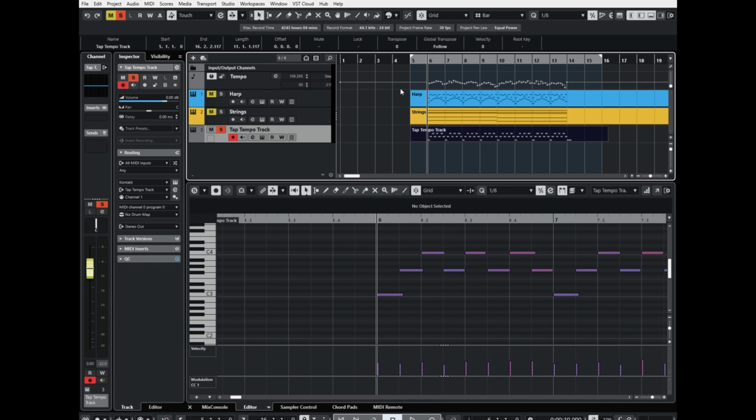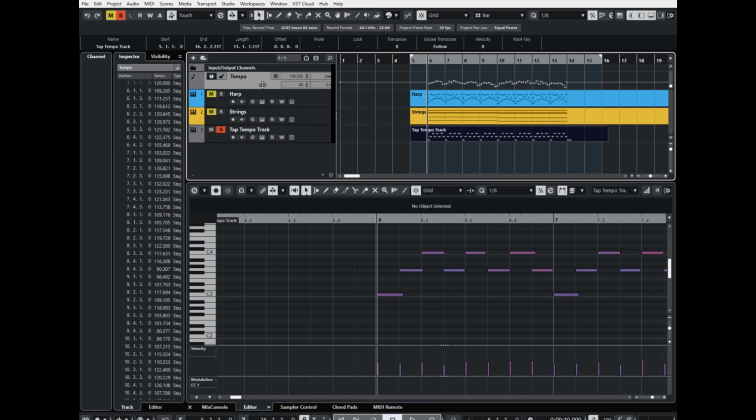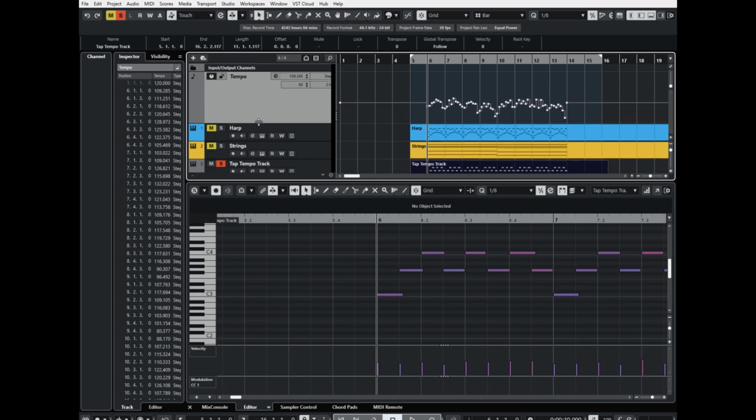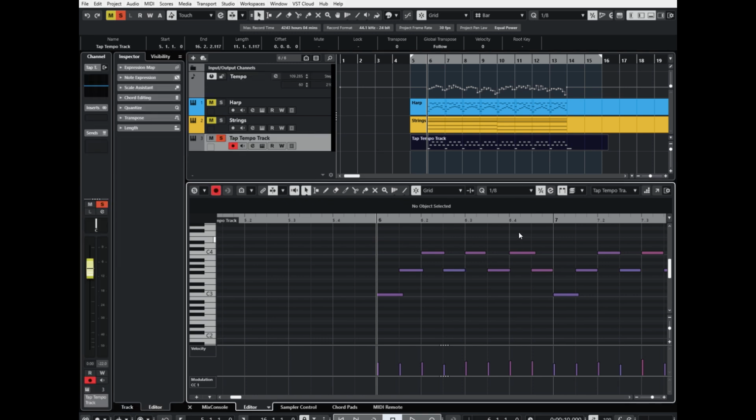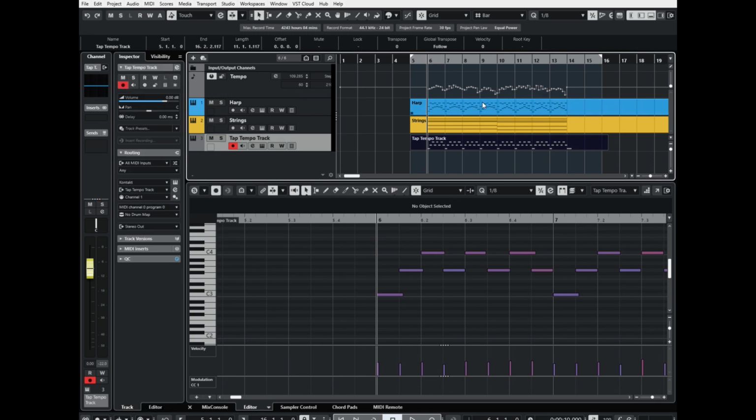As you can see, the tempo track is now filled with tempo changes, making the tempo follow the tapped notes. The notes from the tap tempo track are now perfectly aligned with the grid, but their timing is still the same that I recorded. The harp and strings are still aligned to the grid because they were using the musical time base when the tempo track was changed.